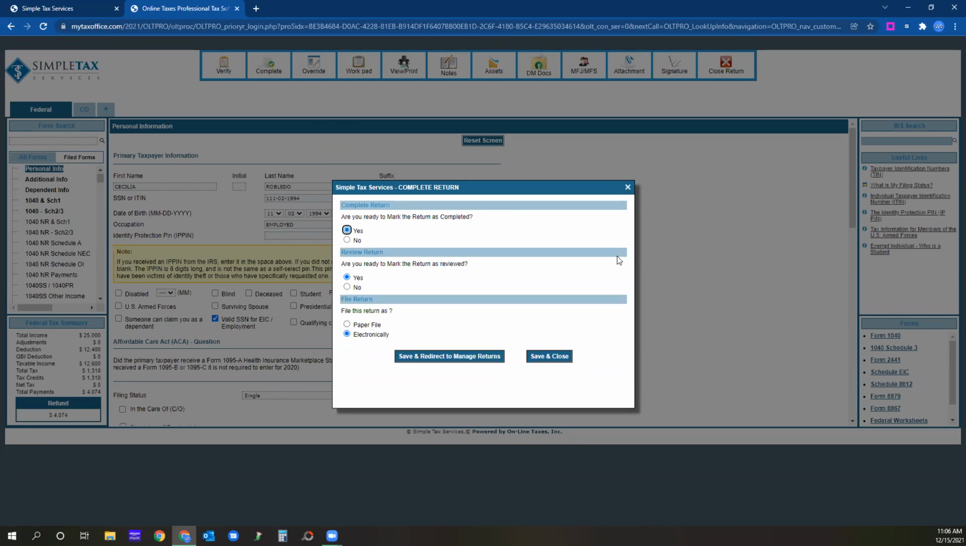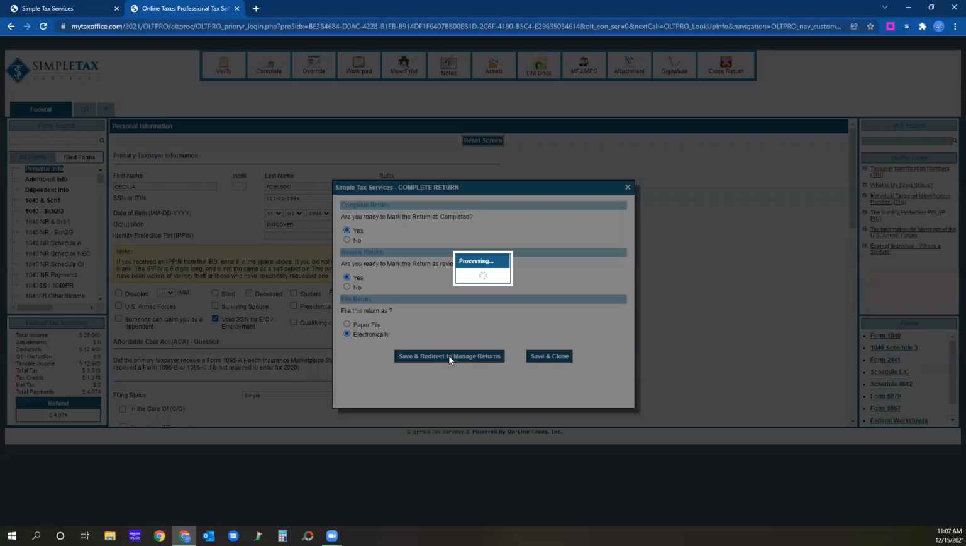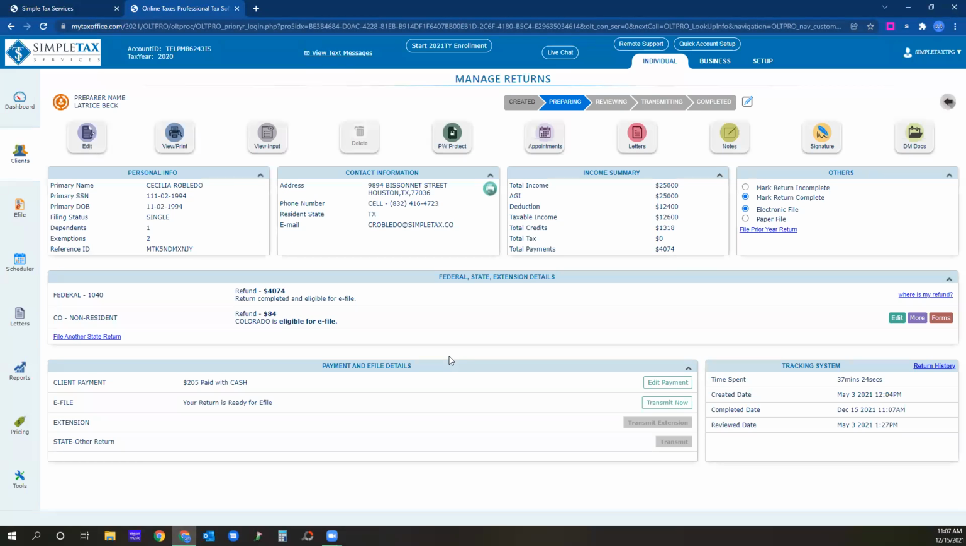But for most offices, you want to mark the return complete and you want to mark the return reviewed. Now, if you mark the return complete, you can process the payment, but you cannot transmit the return. So basically marking the return complete unlocks the payment method, and then marking a return reviewed allows you to e-file it. Okay, so let's go save and redirect to manage returns, and we're going to come back out to here.